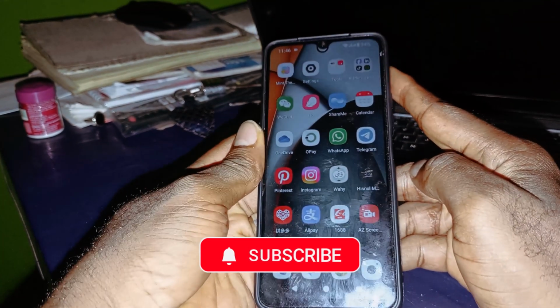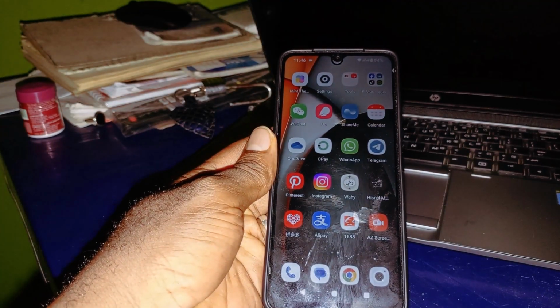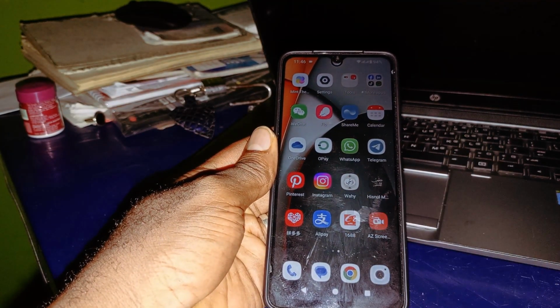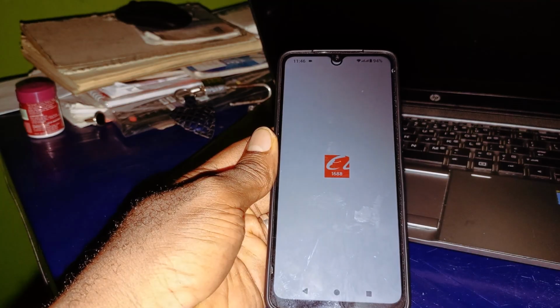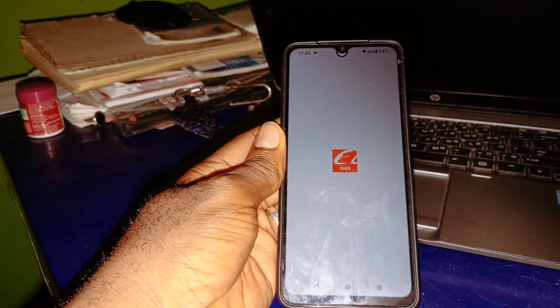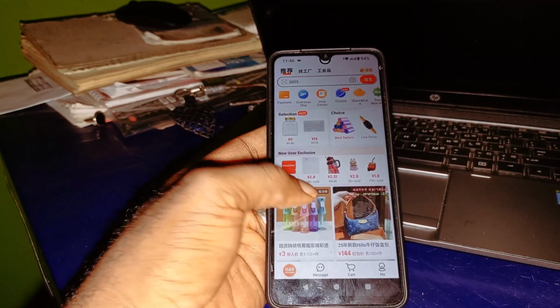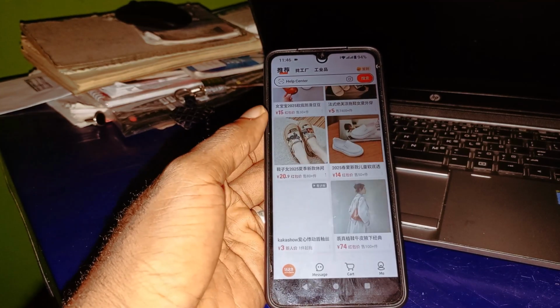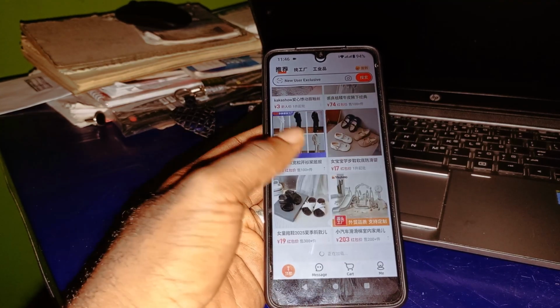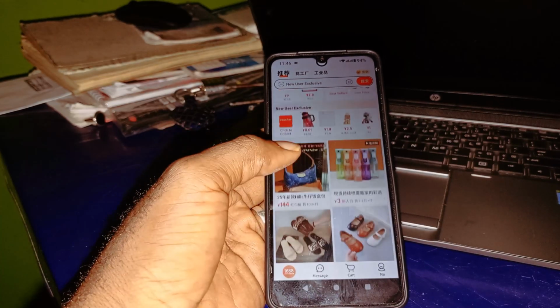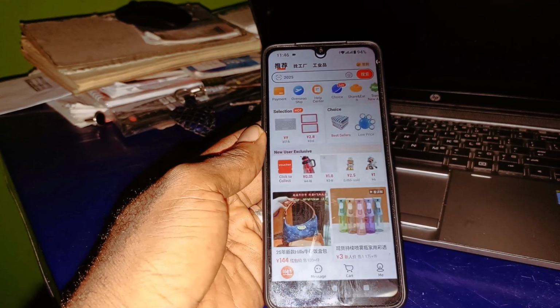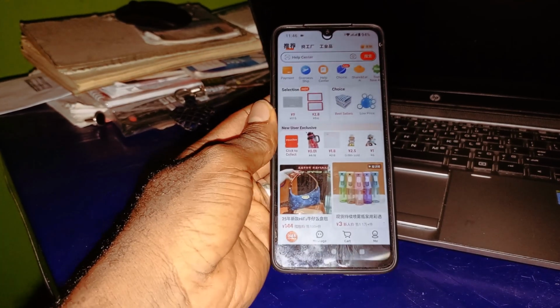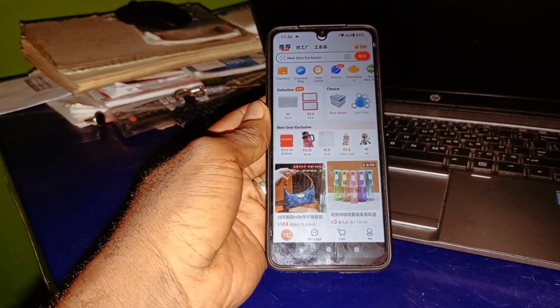The very first thing we want to do here is to go ahead and open my 1688 Chinese shopping app. So I'm going to click on here now to open up my 1688 Chinese shopping app. Having opened it up, next thing we want to do is to source for product from the supplier. There are so many ways by which you can source for product from different suppliers on the 1688 Chinese shopping app.